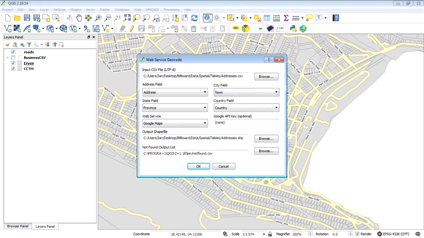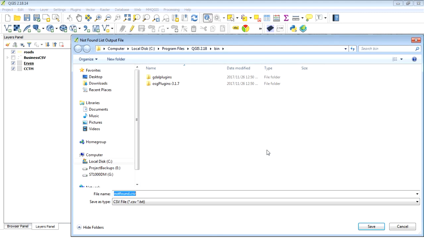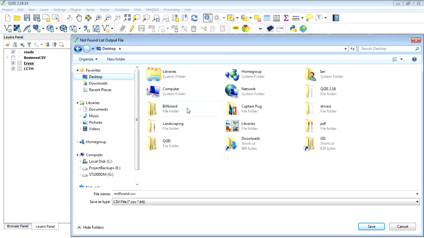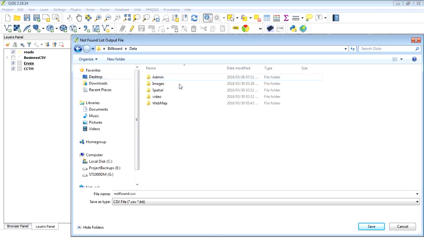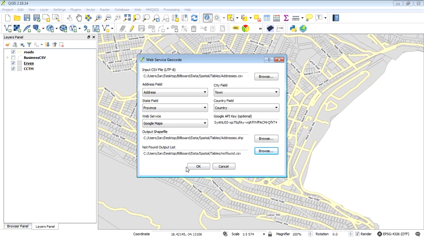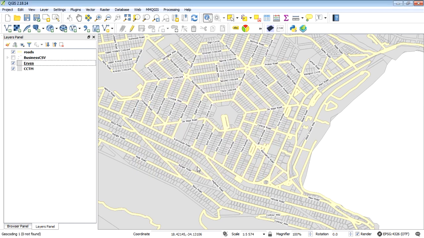And then we need an API key. Let's see if this one still works. And the output can be in that place. And then there's a shapefile and addresses. And then this is an error log. The error log will be just another CSV which lists the errors. And hopefully there won't be any. You click OK, and it should run.